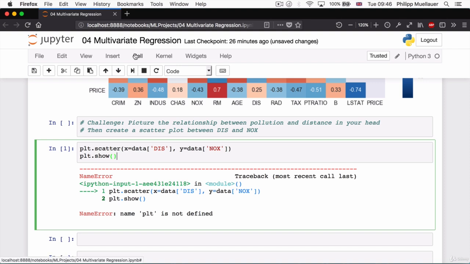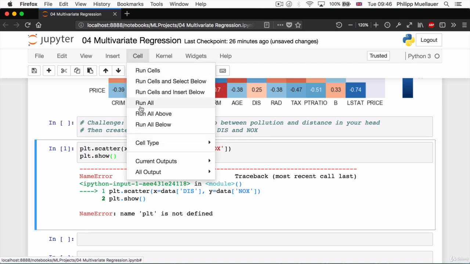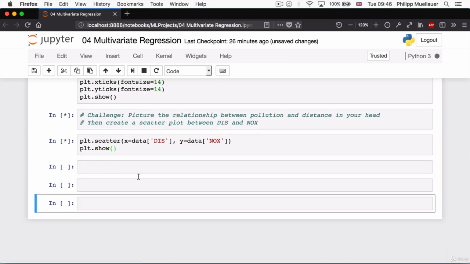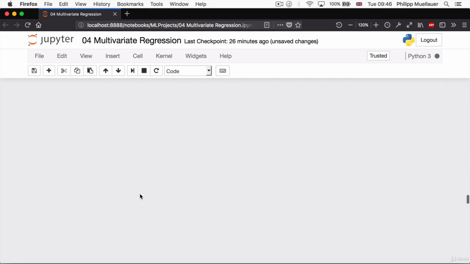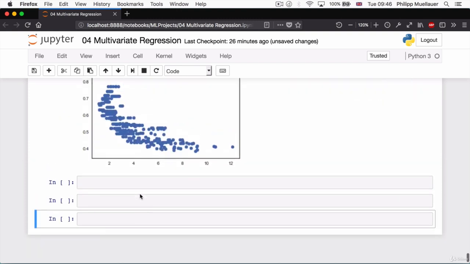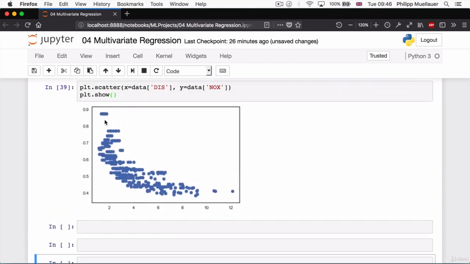So hitting Shift-Enter just gave me this error because I've come back to this notebook and I haven't run the cells above it yet. So I'm going to go to Cell, Run All, and then I'm going to wait a little bit, scroll all the way down, and here we go. Was this the relationship that you imagined in your head? A kind of downward sloping line?